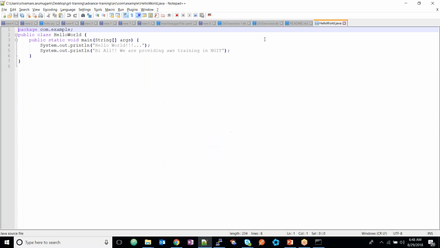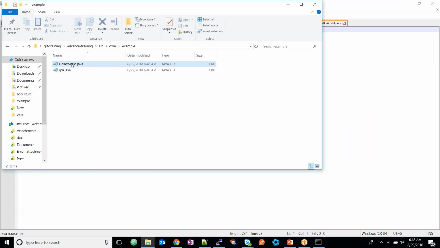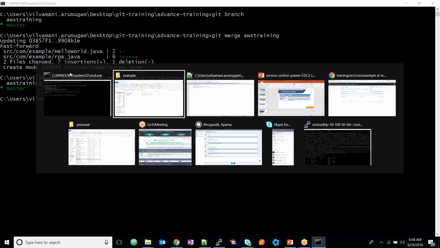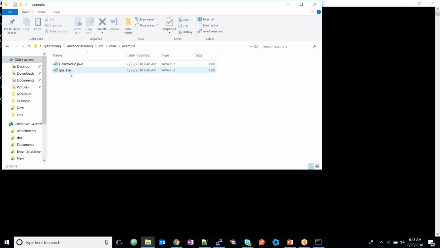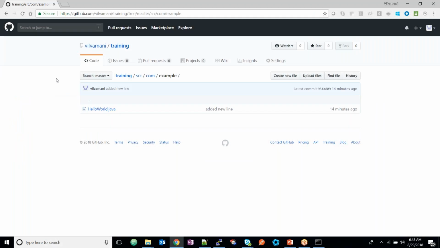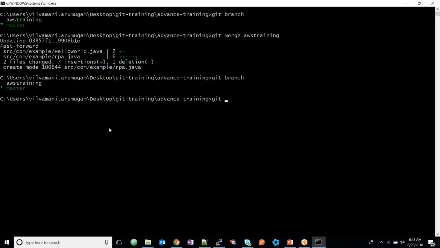If you see here, automatically I have two files: one is hello.java in my master, and then rpa.java. Okay, I have two files. Currently I'm in my master, but now I merged my AWS branch changes into my master. But still the changes are not pushed into the central repository. In the central repository, in master, we still have only one file. Just I'm running the git push command so that it will push my local changes into my master.